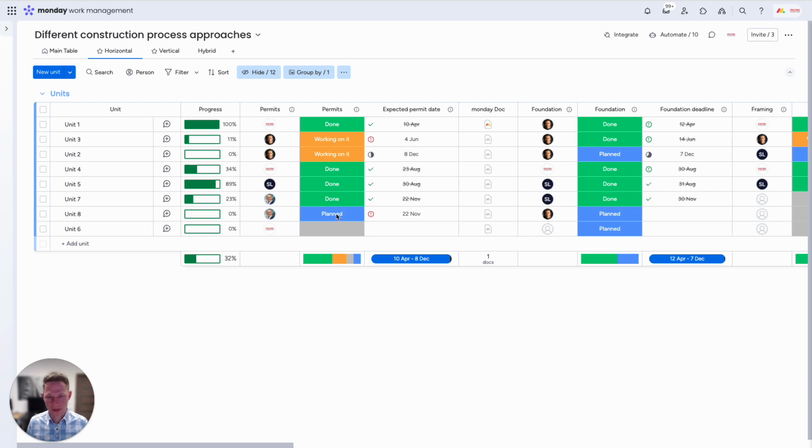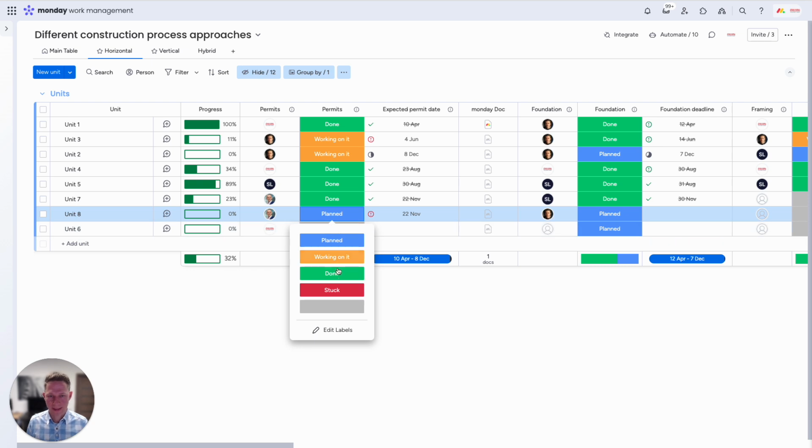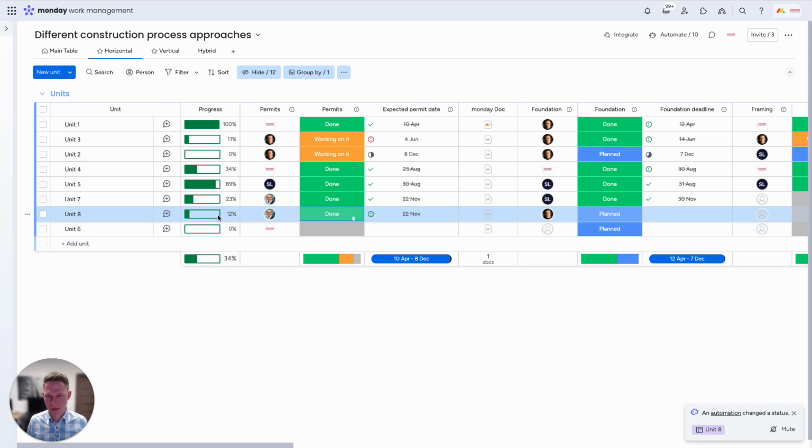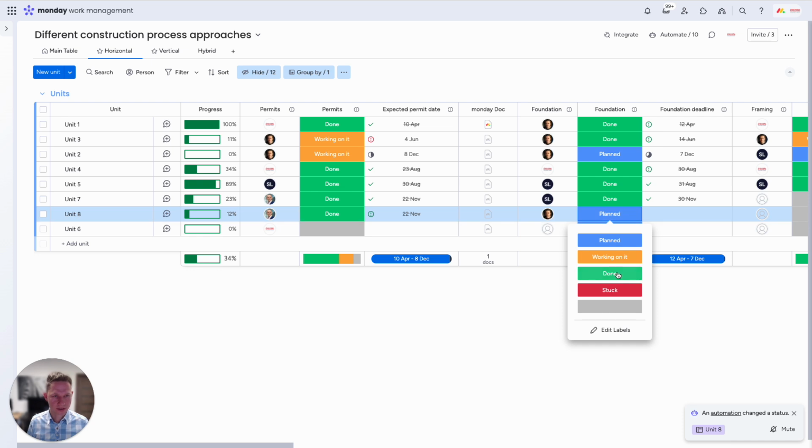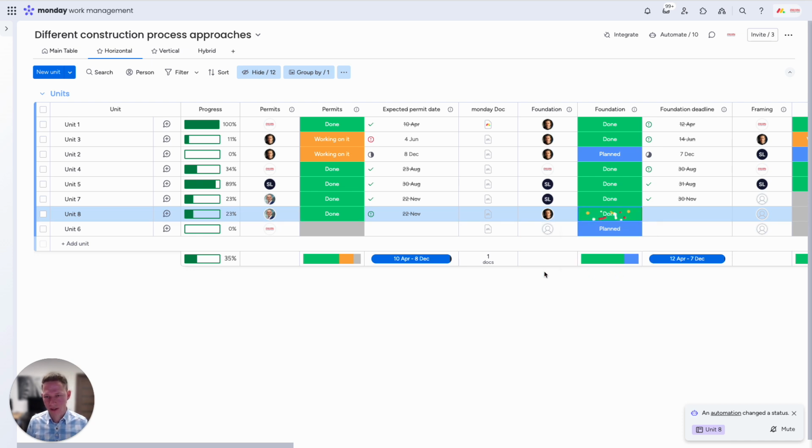Whenever we change the status in permits, you can see the progress was adjusted. So let's do it again. Foundation changed to done. You can see that we have 23% here.